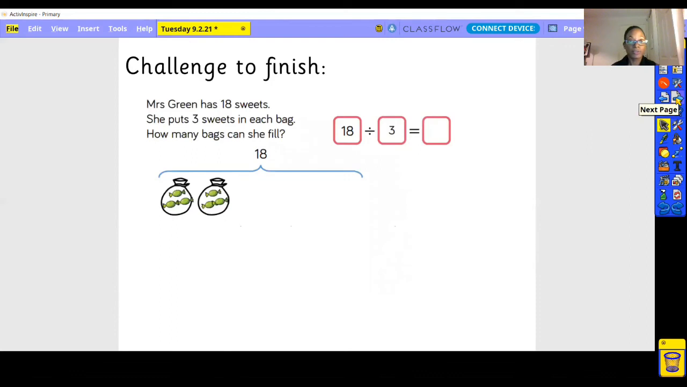Now, challenge to finish. Mrs. Green has 18 sweets. She puts 3 sweets in each bag. How many bags can she fill? What's going to go here? So, give it a go. Let's see what you can do with this challenge to get our answer.